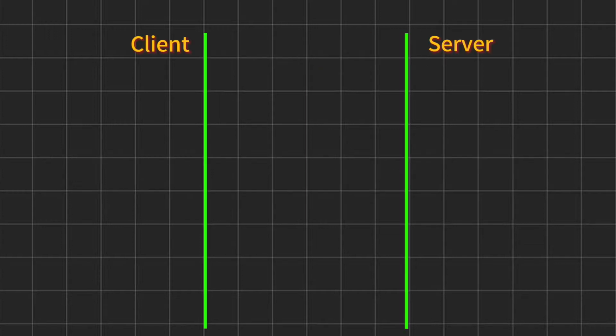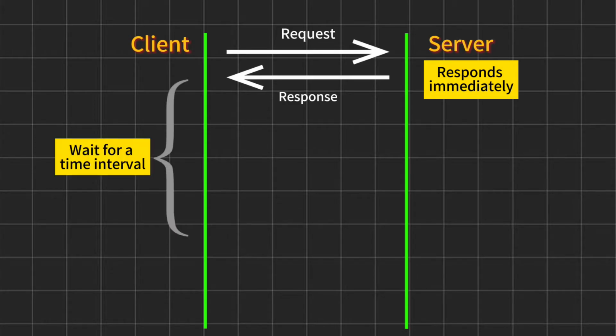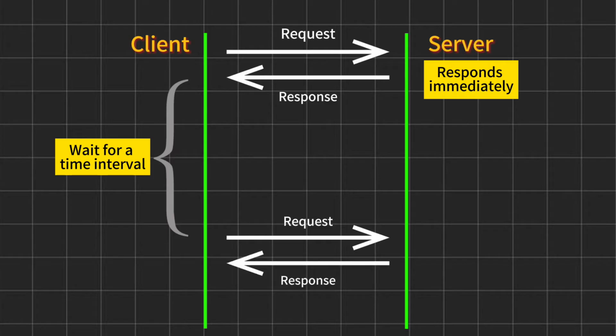Here's how short polling works. The client sends a request to the server at set intervals, say every 15 seconds. When the server receives a request, it checks for new data and sends it back if available. If not, it sends an empty response. The client processes any received data and then waits for the next interval to send another request. This method offers near real-time data retrieval, meaning there can be some delays.